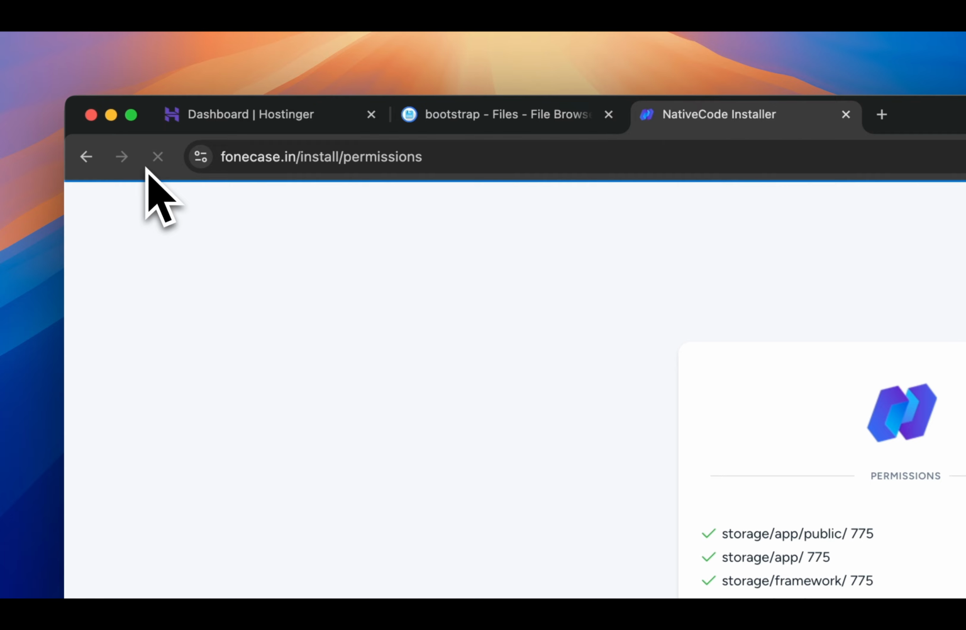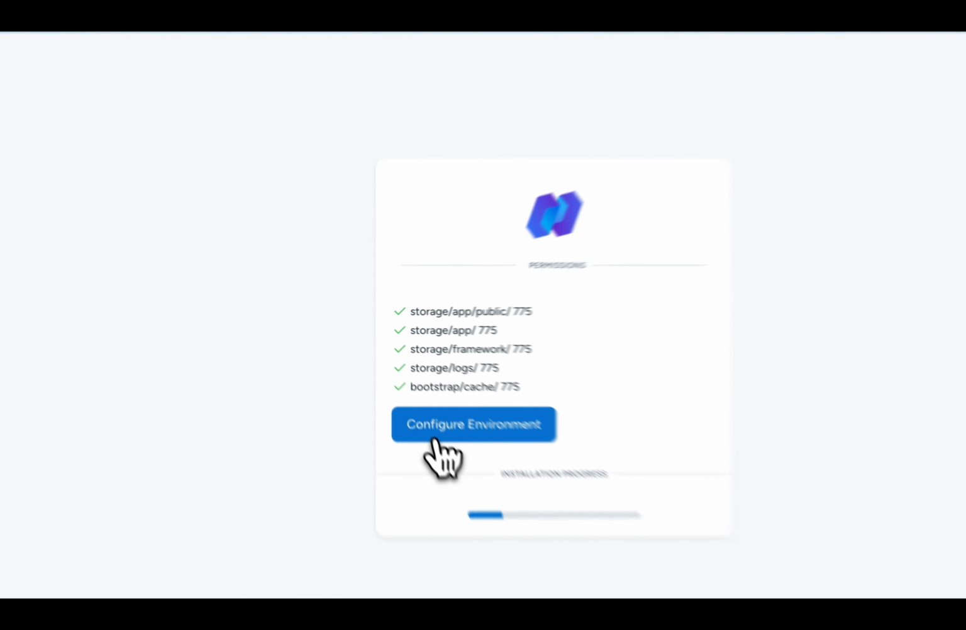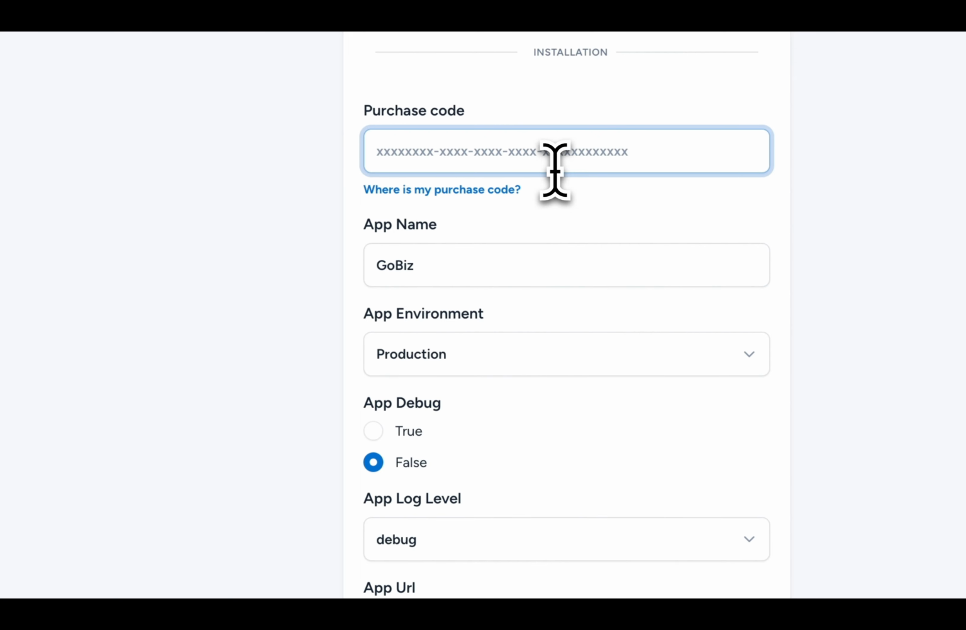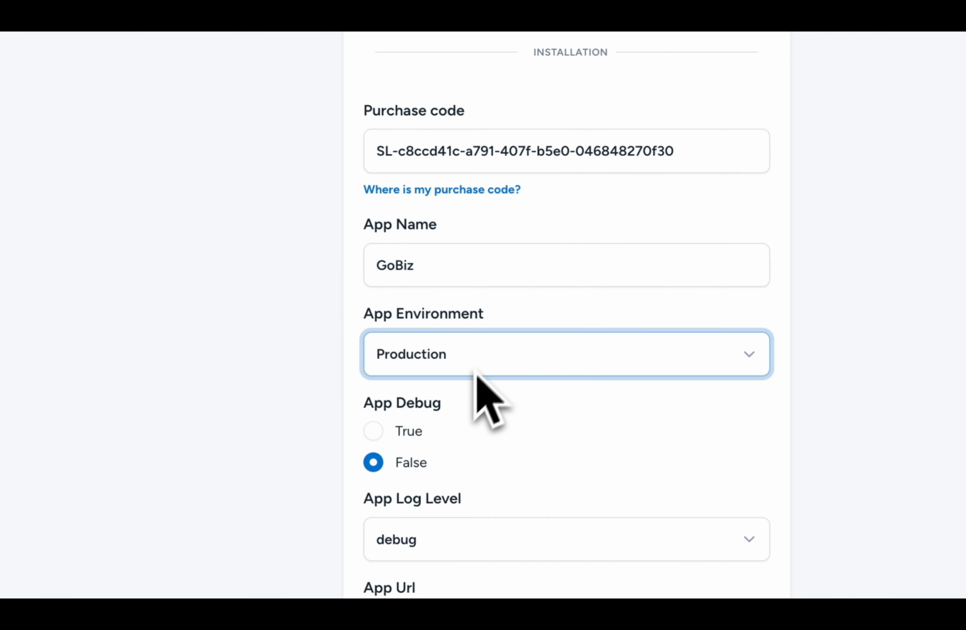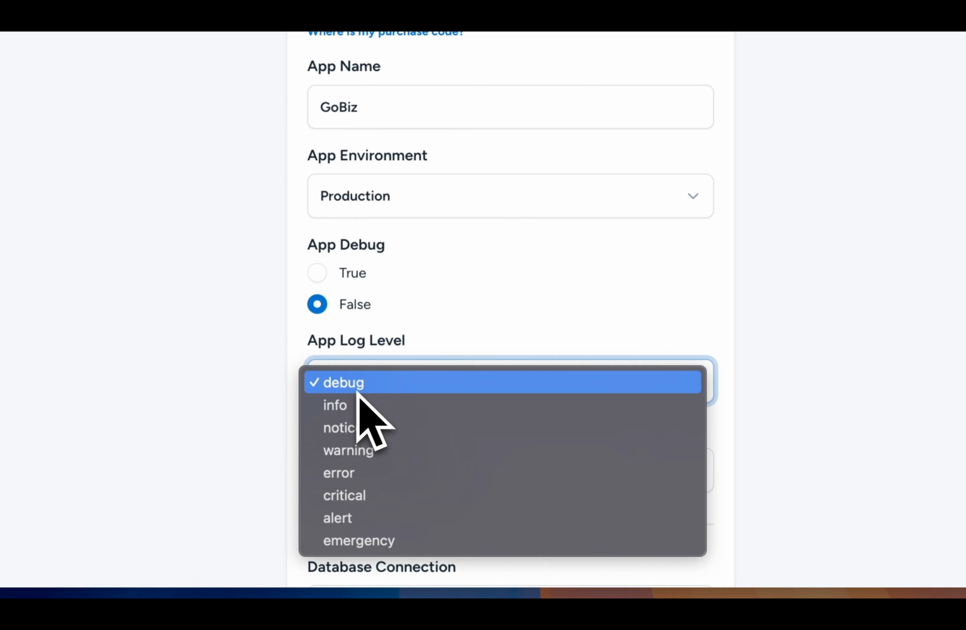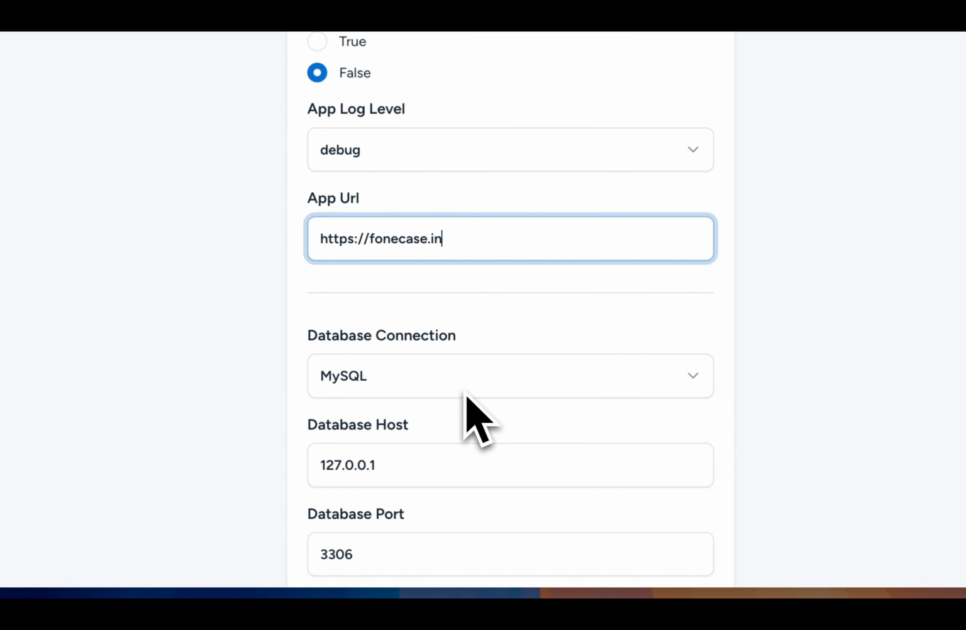Then come back to the website, and you are now ready to configure the environment. Enter the purchase code you obtained from your CodeCanyon account. Set the app log level to debug. Verify your app URL. Enter your database details.